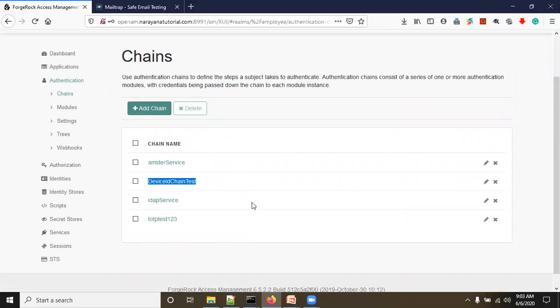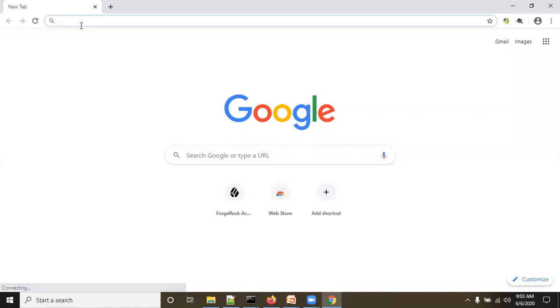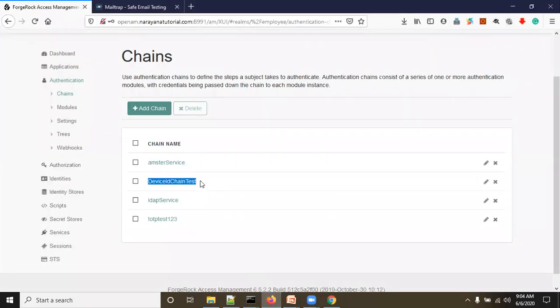So I'm going to open a new browser, that is Google Chrome. The application is openamnarenatutorial.com/openam/XUI/#login/realm. Because we have configured inside the employee realm, then question mark and service equal to the chain name. Copy the chain name and put it here.